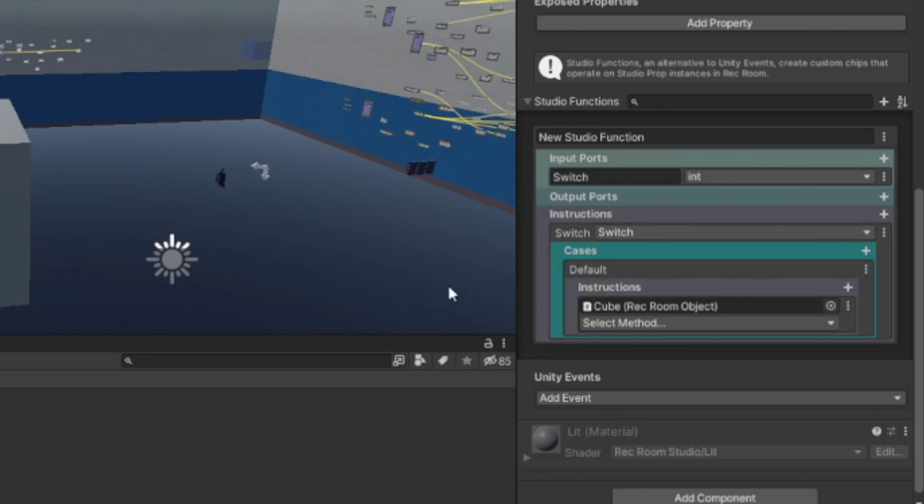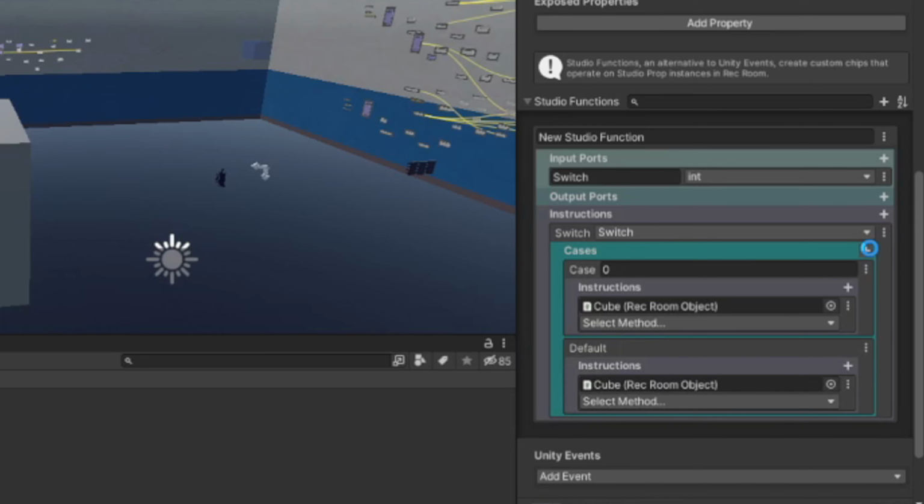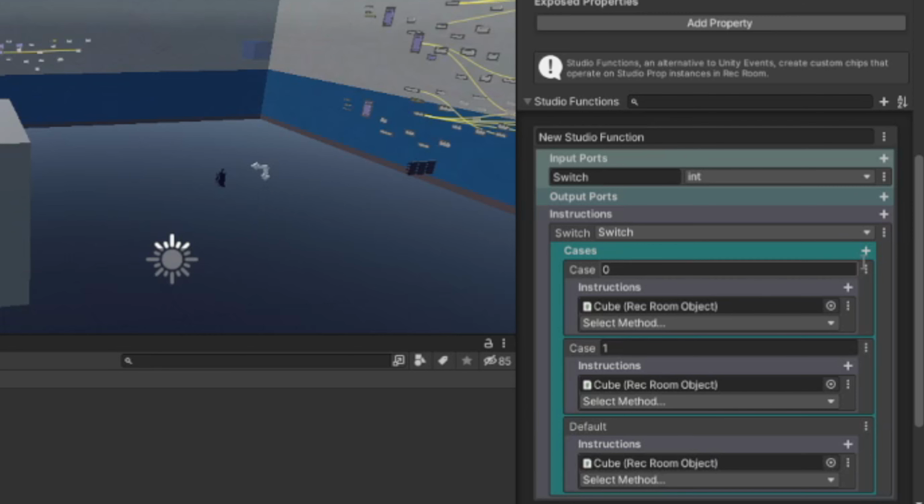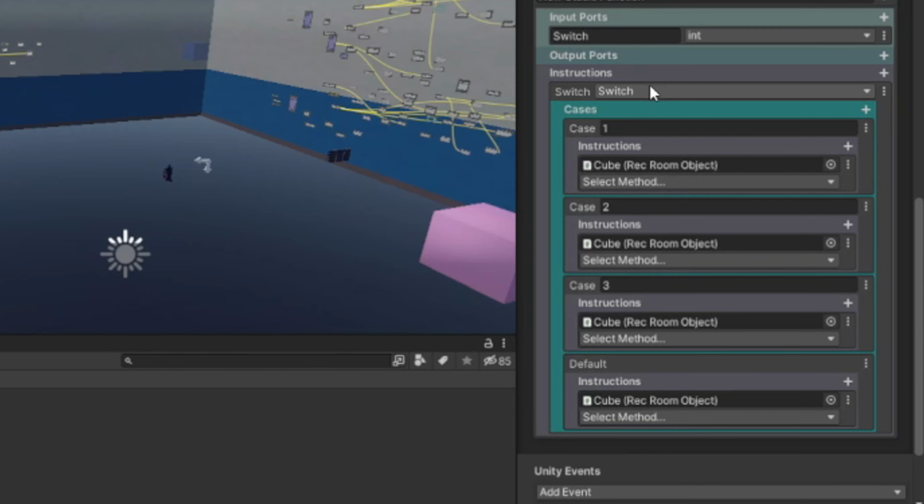So in order to actually do it, right now it's the default. This means that this is just like the failed execution on the execution integer switch chip in Rec Room. If you go up here and click the plus right here, then you've added a new case. Click again, add another case, click it again, you add another case. If you want, you can change the 0 to 1 and then change this one to 2 and this one to 3. So on the studio function, whatever input you put and you execute it, then it will execute whichever case is that number in Rec Room Studio.